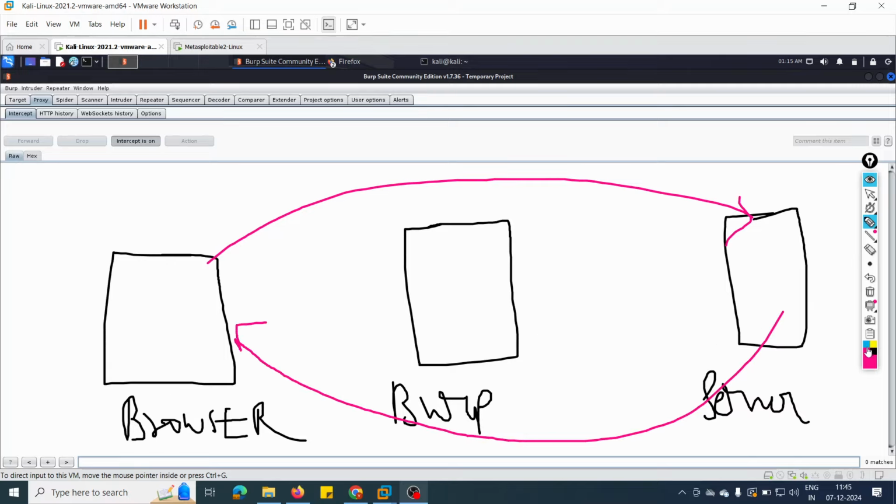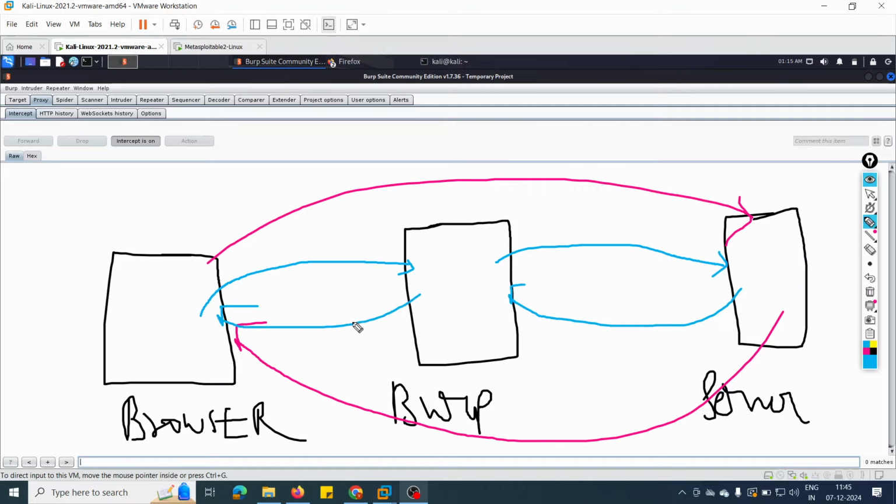But here we will not follow the ideal condition. We will set the proxy. What is the purpose of the proxy? The browser will always send the request to Burp, and then Burp will forward the request to the server. Again, the server will respond to Burp, and Burp will respond to the browser. So all the requests and responses will pass through the Burp Suite tool only. That's why this is a very good tool for pen testing.